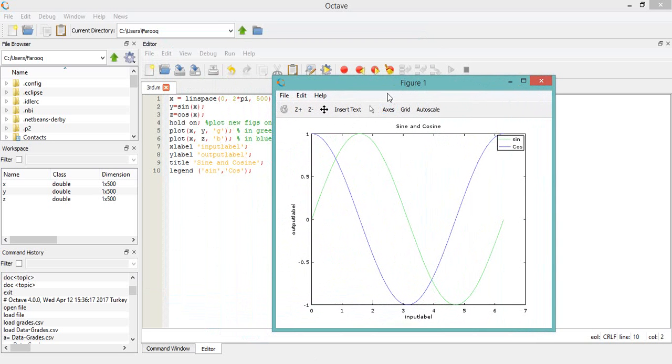In the next lecture I will show you how to plot your data in three dimensions. Okay, stay tuned.